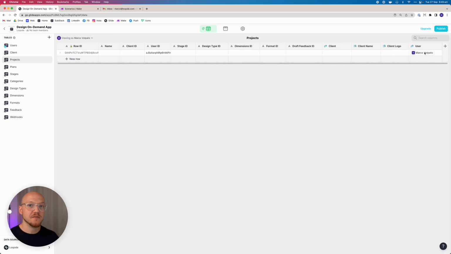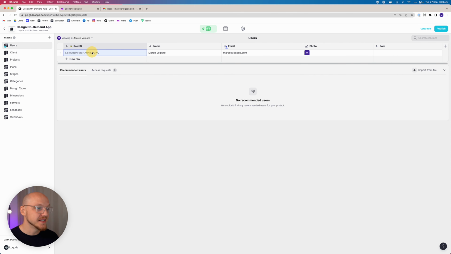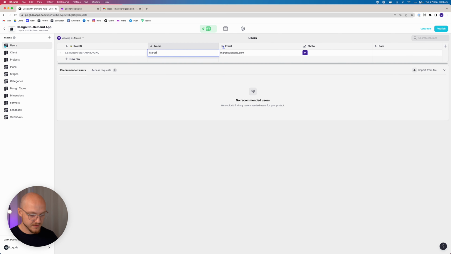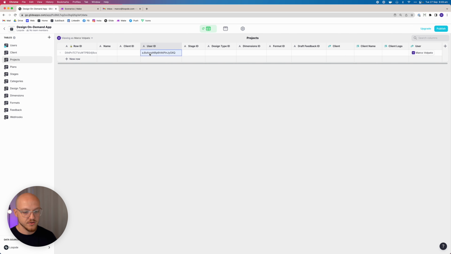So that's the importance of using row IDs, because this is uneditable. It doesn't matter what I change my name to. If I completely get rid of that, it's still going to find me. So hopefully that explains why it's important to add the row IDs. Okay, enough sidetracking. Let's get back on track.